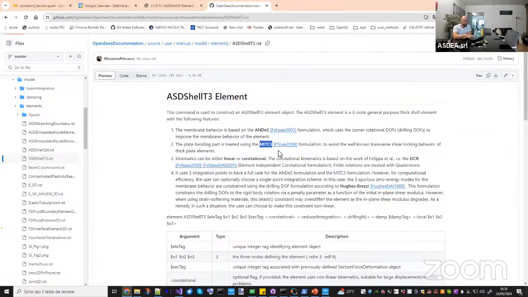So every element which is based on the discrete Kirchhoff theory, which is the discrete counterpart of the Kirchhoff theory, you can only use it if the slab is thin, is really thin, at least 1:10, the ratio between the thickness and the size of the shell, okay? So this one is the main reason why we decided to implement these new elements.